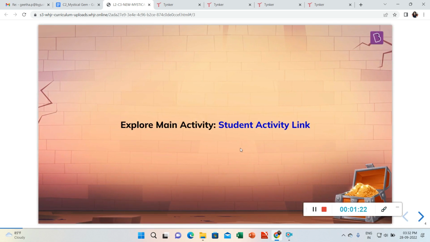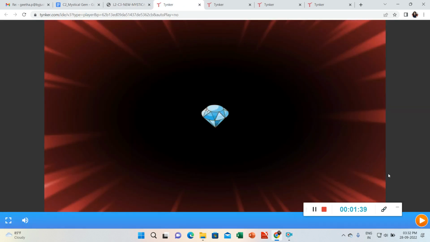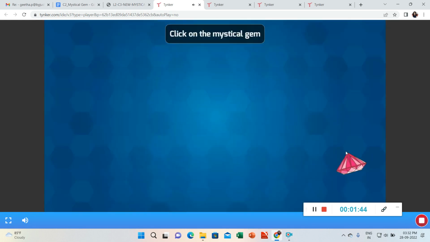Then tell the students to explore this activity and share their observation with you. For doing so, first you need to send the request to the students for sharing their screen. Then ask the students to explore this activity. Tell them to click on play and then keep clicking on this gem and see what is happening there.